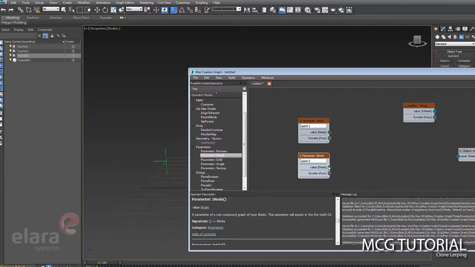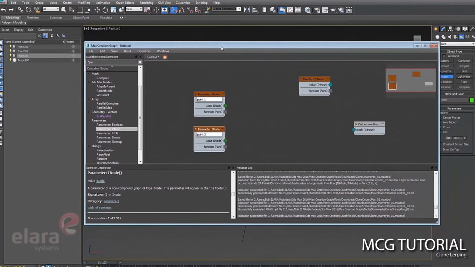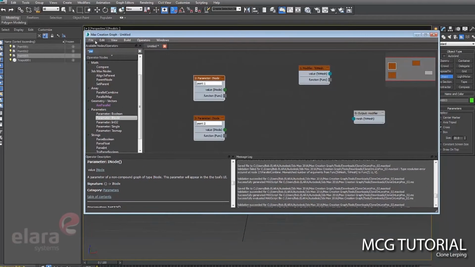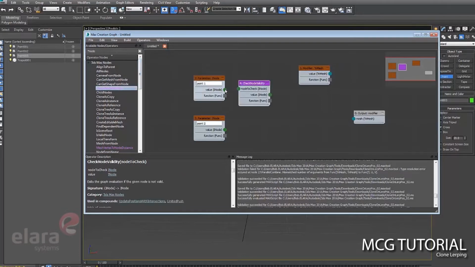And now this is dumping out a node here. We can also do a validation check on these nodes, which is to say only run this if you've selected these 2 nodes within the modifier. So let's see if we can search this here. Check node validity, that's what we want. Shift drag that, and grab another one of those.